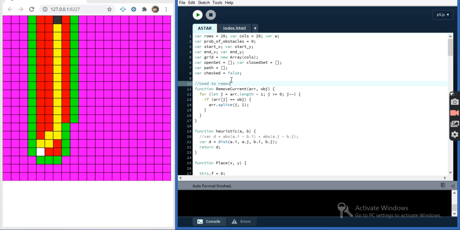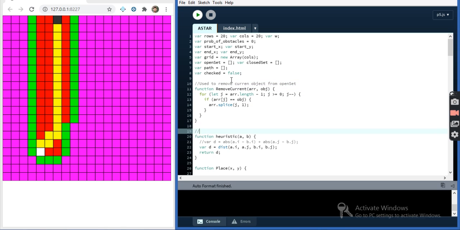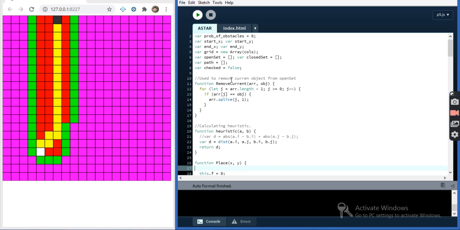to remove the current object from the open set, and this function is calculating the heuristic, and this is my object.